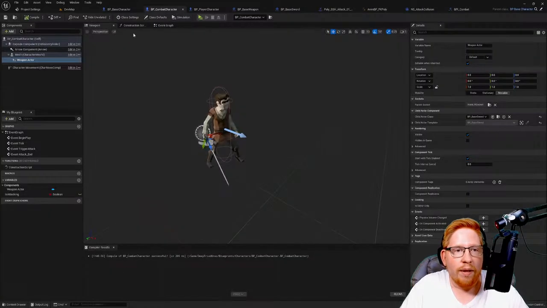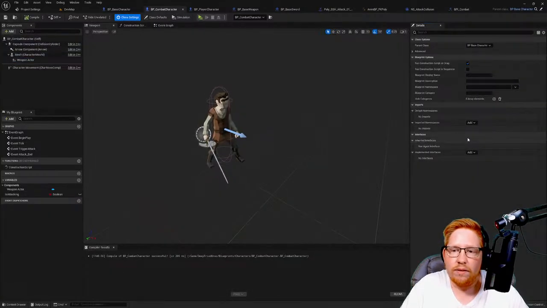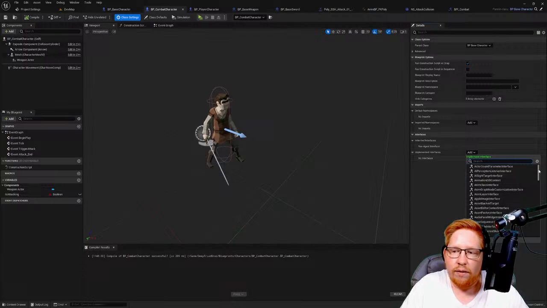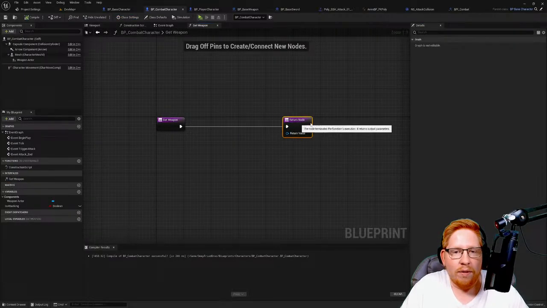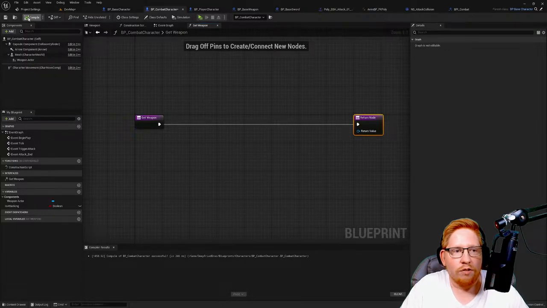And then if we go to our combat character in the class settings, we can add that interface here. And adding BPI in front of stuff is not only good for naming convention, but everything you make BPI will appear right here near the top of the list, and it makes it very easy. So I can go into the get weapon here. And this is where we're going to want to do a little bit extra work.